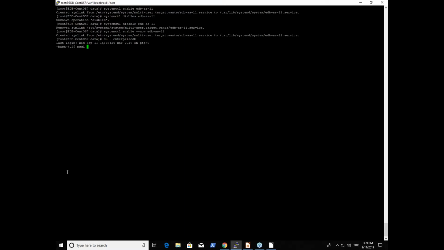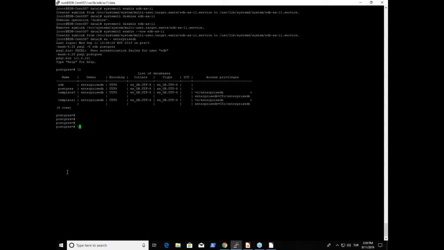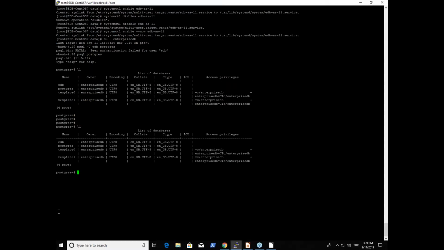Switch to the enterprise DB user. So now we are connected to the Postgres database with the enterprise DB user, which is our superuser. Now we have the basic databases, etc. So this is how you install Advanced Server 11 on Red Hat and CentOS.